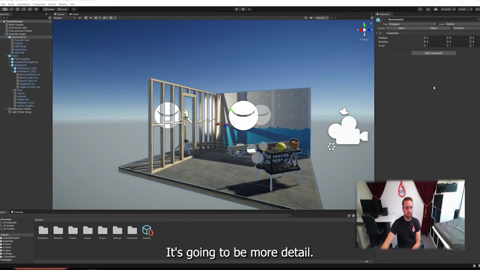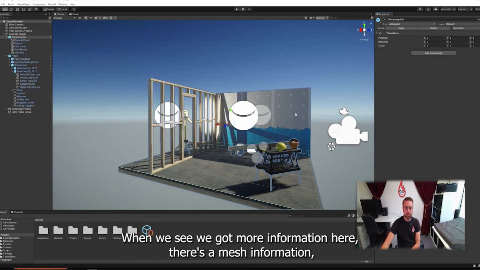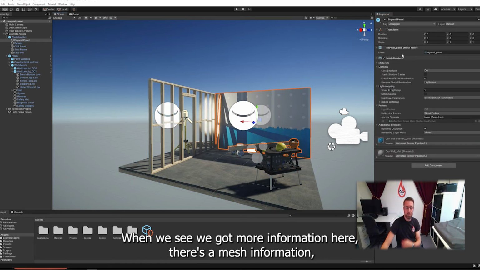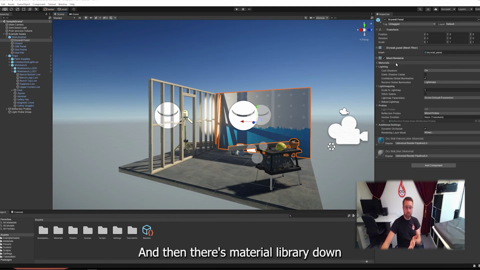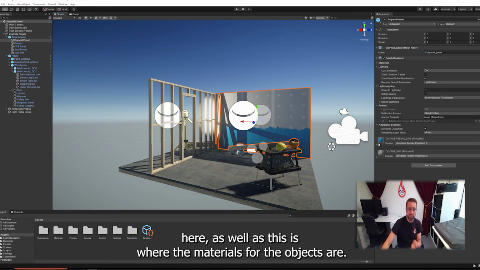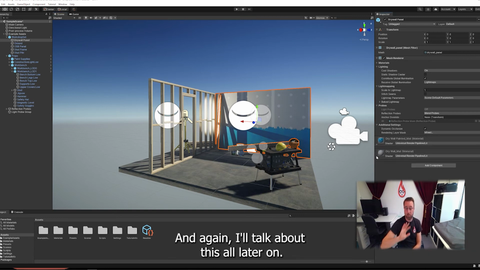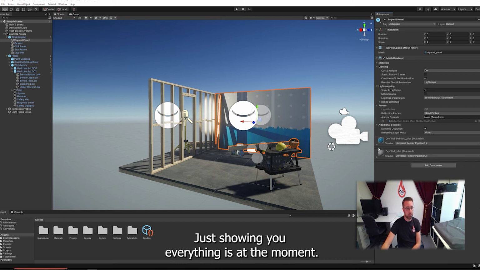Let's go into a bit more detail. Let's just click on the drywall. You see we've got more information here. There's mesh information. Now that's a component that generates the actual mesh. There's a component there that renders that mesh, and then there's a material library down here as well. So this is where the materials for that object are. And again, I'm going to talk about this all later. I'm just showing you where everything is at the moment.